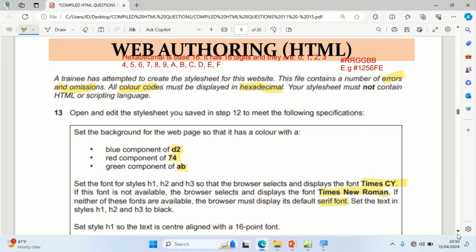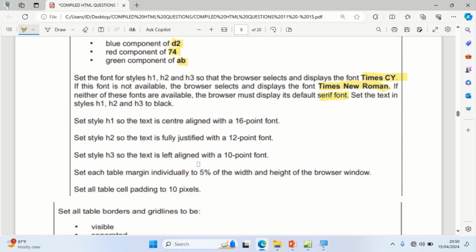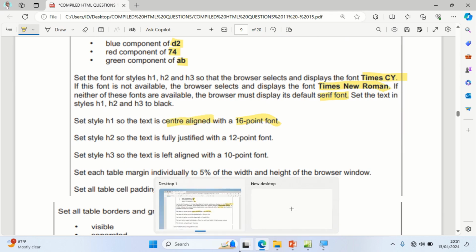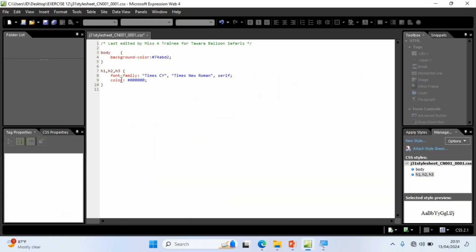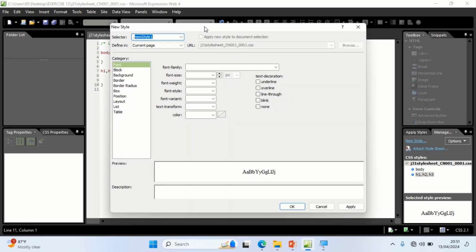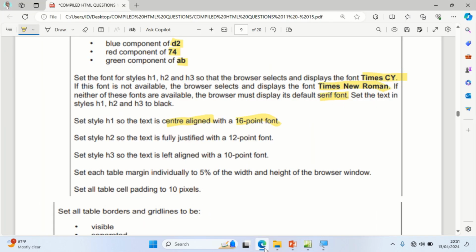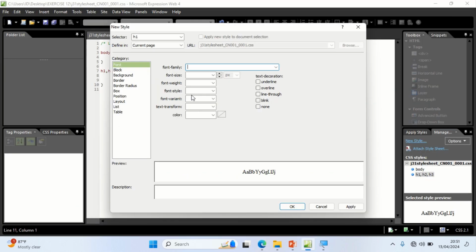What's the next instruction? The next instruction is set only style H1, so the text is center aligned with a 16-point font. That's H1. So that is very simple. So I'll come here again like I did initially. I come to new style and I'll go to H1 because it affects only H1. So I'll come to font. The question says I should set it to, let's see the question again. H1 center align, that will be alignment.